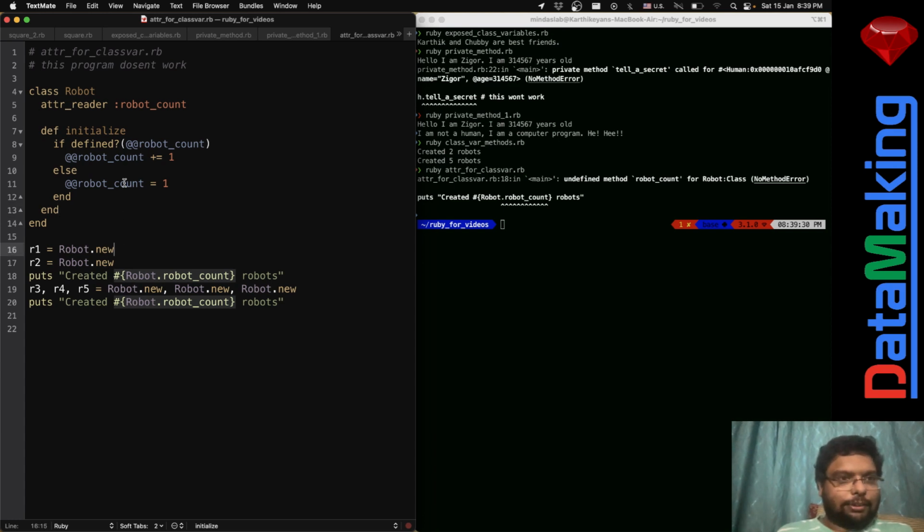So the first one comes over here, in line 16. No robots have been defined, so it comes to the else, and robot count will be one. In the second, there is a robot count being defined, so now the robot count is one. Now it adds one to it, so it becomes two. Now it puts out the created robot count. And then we have defined this robot count over here.